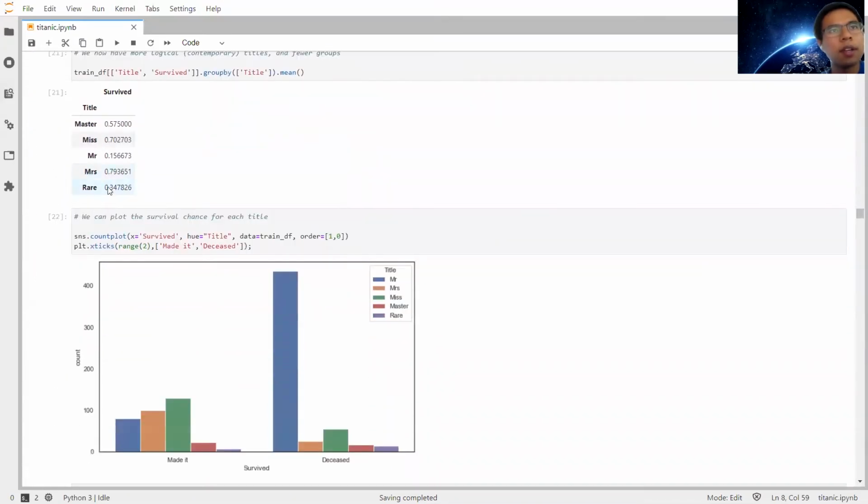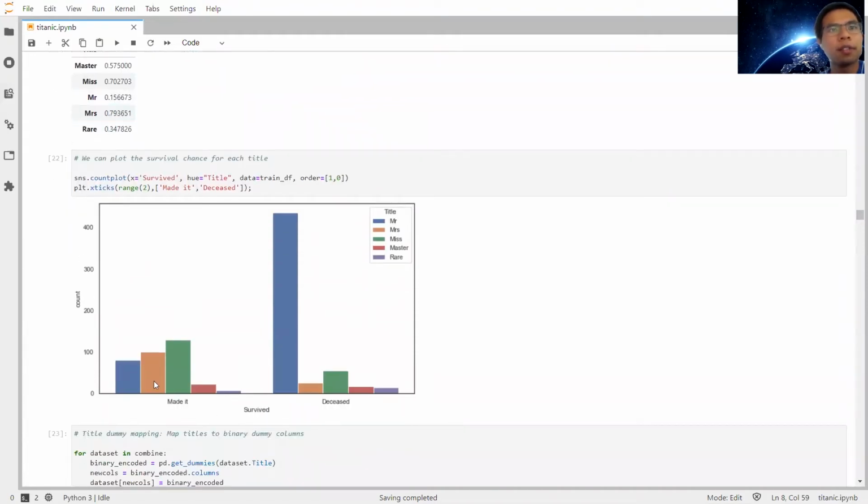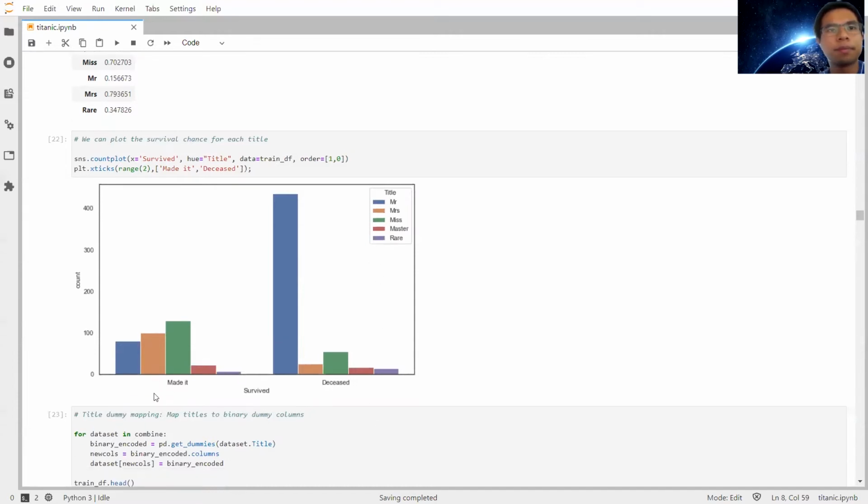Next, we can visualize this in one sense like this, but we can also plot this out to make it a little bit nicer for us to see. So we have the made it, which is the survived here, and then we have deceased, which is passed away. We can see the distribution of the different titles and their survival, and which side they're on.